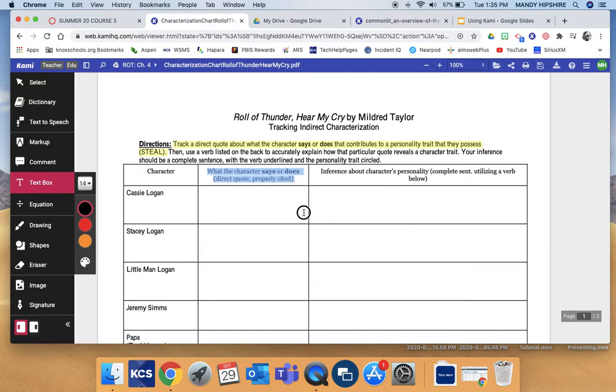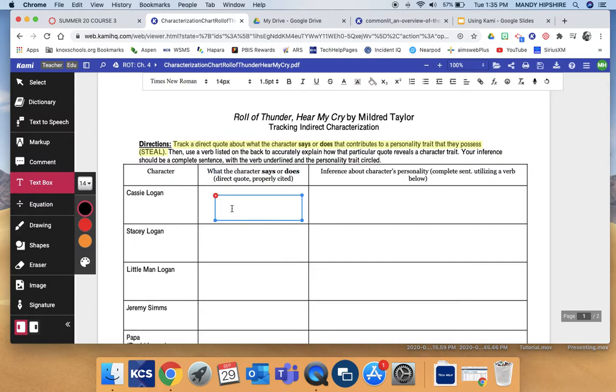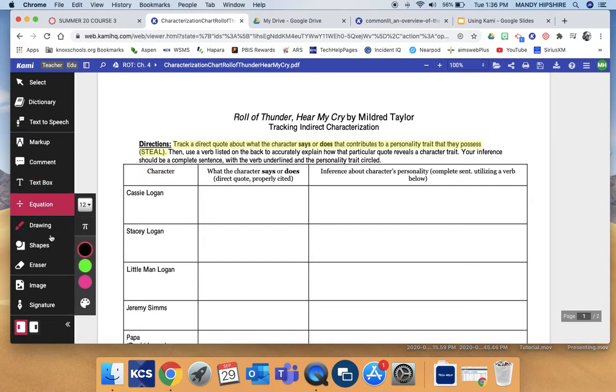They would draw a text box here, so that they can type in it for their assignment. That's how they would do it, just like that. So if I wanted to do an example one, I could type here for an example if I wanted to. Okay. You also have lots of other ones. There's an equation setting that's helpful for math, drawing, shapes. The eraser is super helpful when you need to erase a lot.